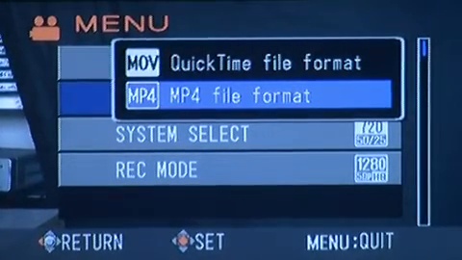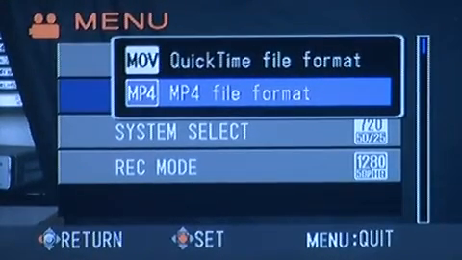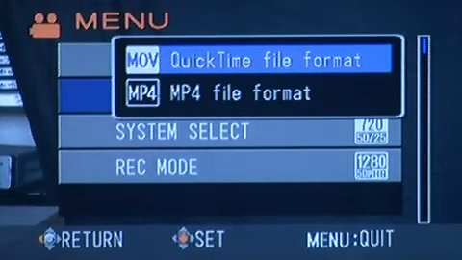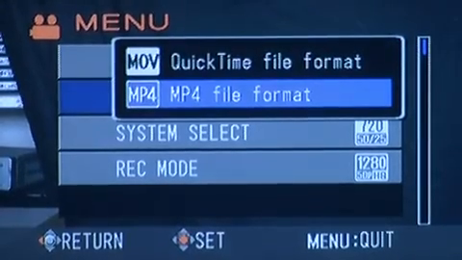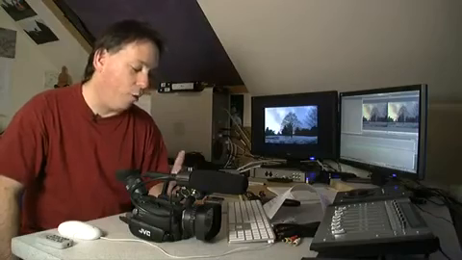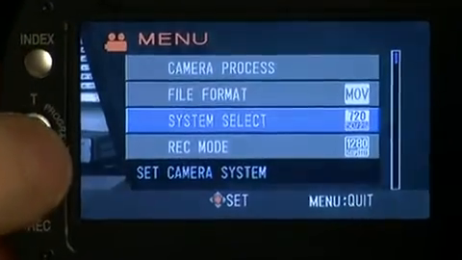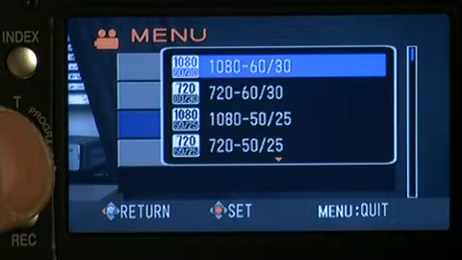So just to reiterate, if you're going to be recording and intending to edit on Final Cut Pro, choose QuickTime file format. If you're going to be working on another editing system, just have a look at what the requirements are. Many of them will use MP4. Now, beyond that, you need to scroll down one more. Choose System Select and press the button in on the left of the screen.